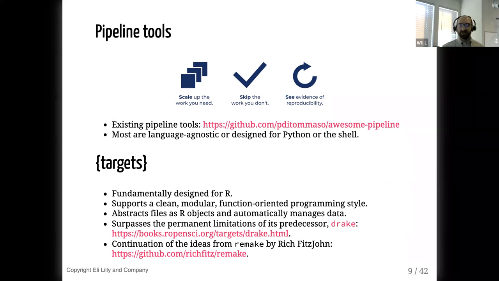Each step has some data to save. One of the things Targets does is it abstracts files as R objects. So a lot of this micromanagement of a typical data analysis is taken away. Not only that, perhaps one of the most important things is that it supports a function-oriented style of programming that's clean and modular and idiomatic to R. So it encourages good R programming practices that do really well at scale.